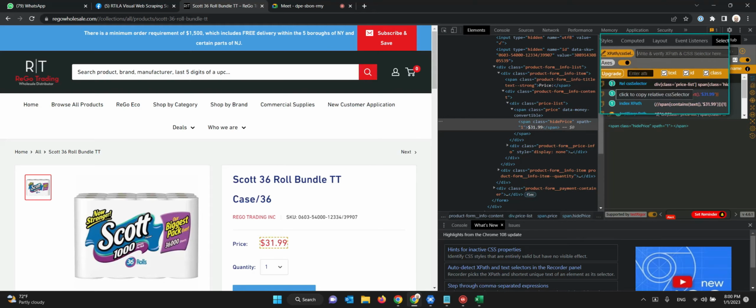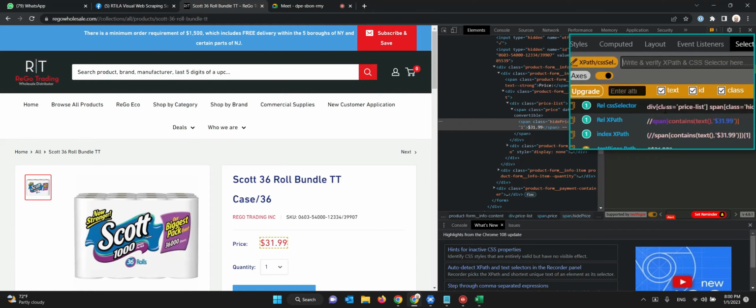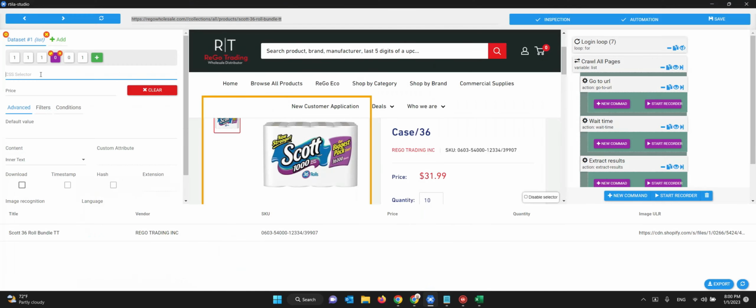See here, it finds one result. It's called div class whatever. I don't understand it, but it's okay. I just copy this, come here, and put it in the selector. Is it catching the price?